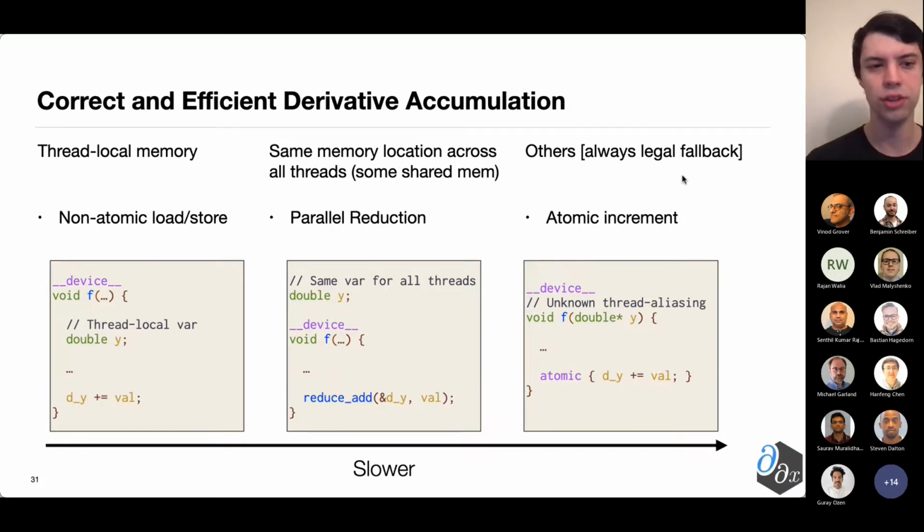And if you do this for the entire thing, you'll end up with similar performance characteristics for your derivative as you had for your original program. So specifically for the thread-local memory part, we can resolve this in the accumulation by just doing a regular non-atomic load and store. Now, this is the fastest possible memory you could have to begin with, and thus the fastest possible derivative computation you could have.